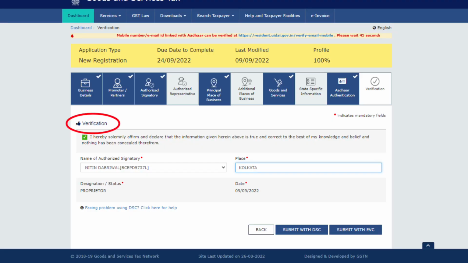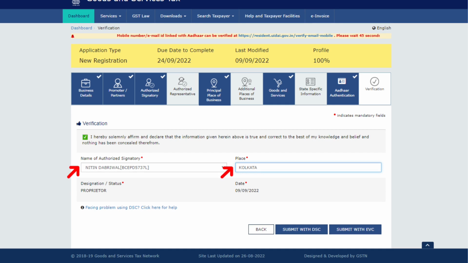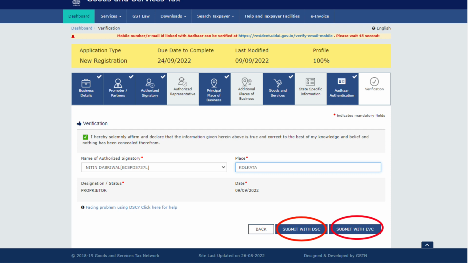The last tab is the verification tab, wherein I have to just click on the verification tab. You can see the name of the authorized signatory, that is myself, and the place herein. And then I have to submit with EVC. I could have also opted by submitting with the DSC portion, but it is not mandatory for me since I am a proprietorship concern. So therefore, after submitting this, you will see within 5 to 7 days, either you will get a resubmission request with some additional documents from the concerned officer, or you will be getting your GST number. In some cases, we have seen within 2 or 3 days, you will be getting it.